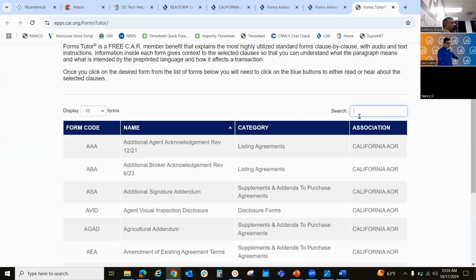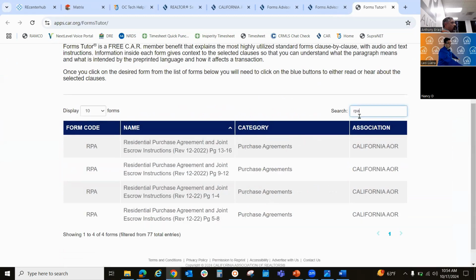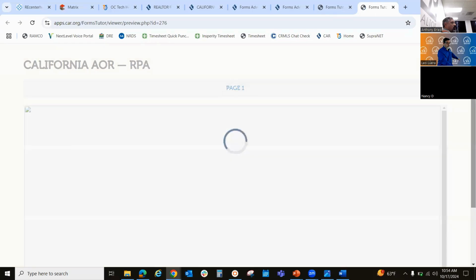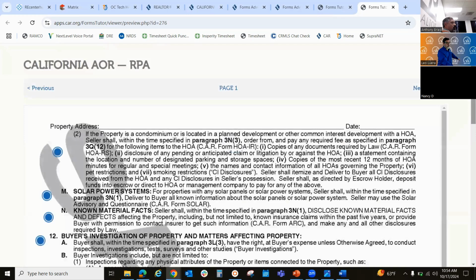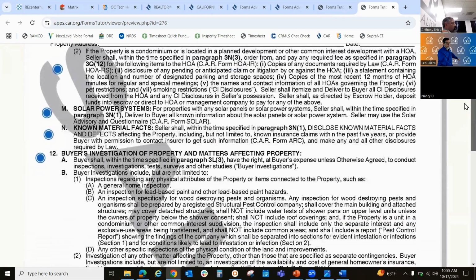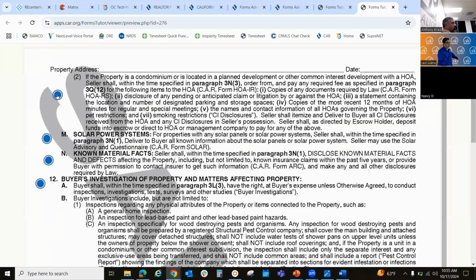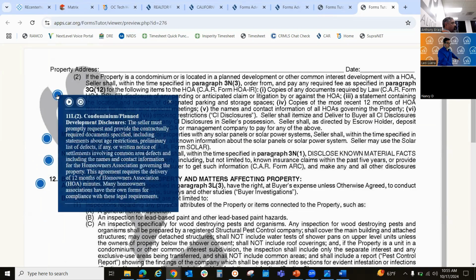So for example, if we click the residential purchase agreement, we can take a look at pages, say 9 through 12. This will give you some beautiful blue dots that you're like, what do these blue dots mean? If I float my mouse over the blue dot and click it, it will give me an explanation of this section, 11L2.